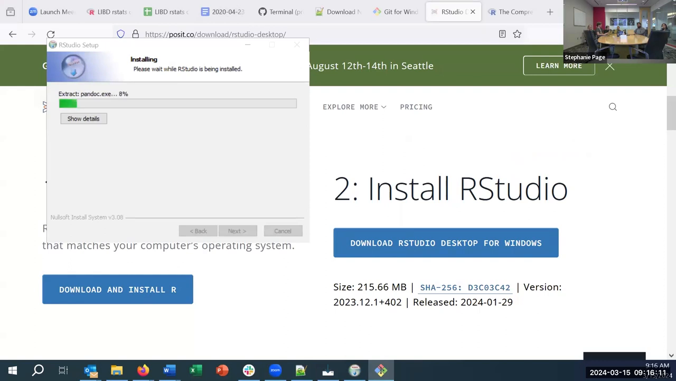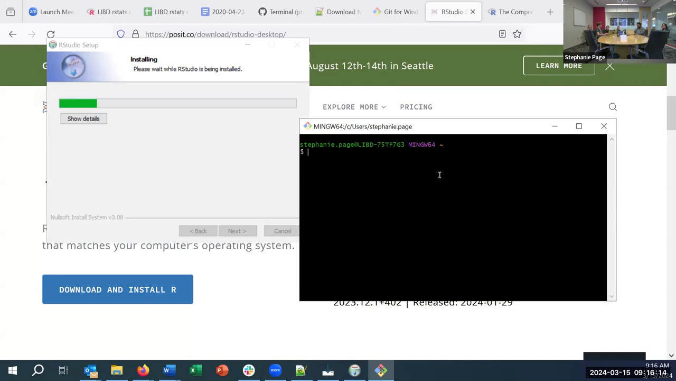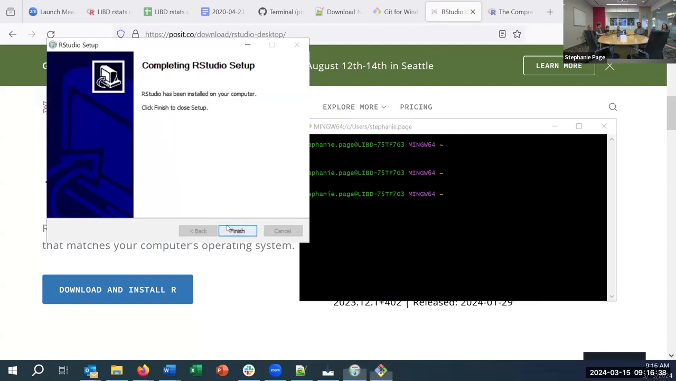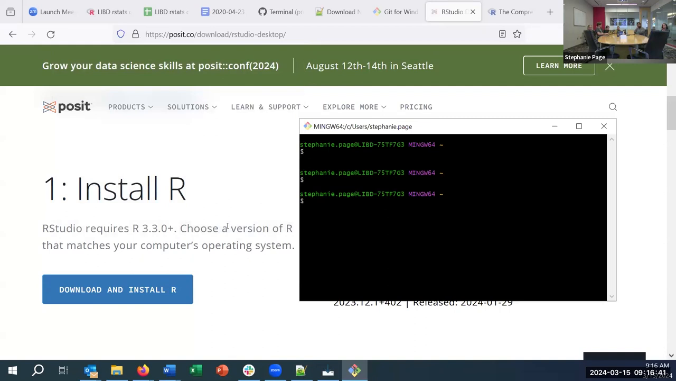And so here we have a little terminal window, which is pretty nice. Now, we're not really going to be using Git bash too much directly. We're going to actually be using it through RStudio most of the time. But first, we need to finish installing RStudio. So I think it's done installing. Let me try to open it.